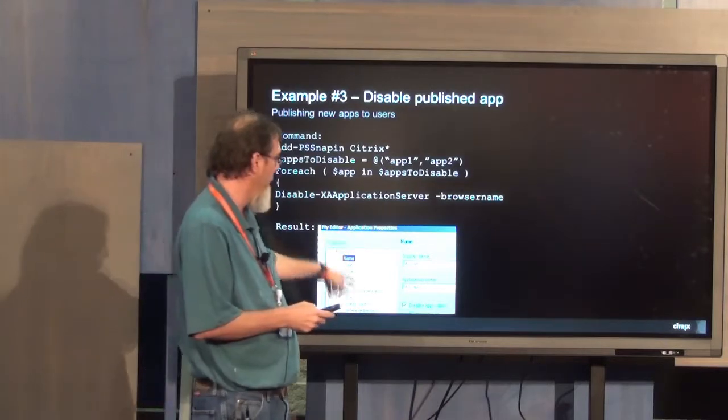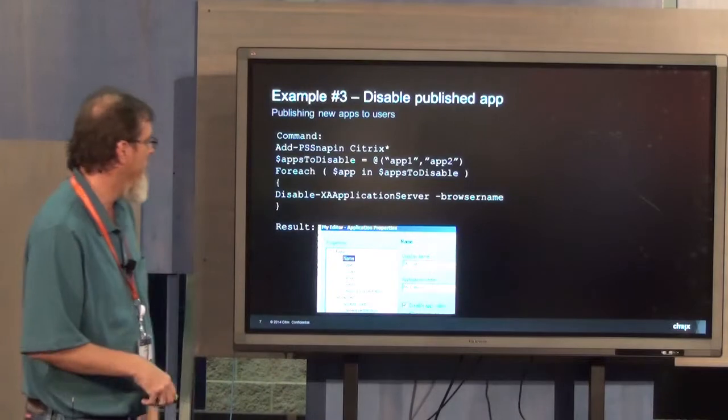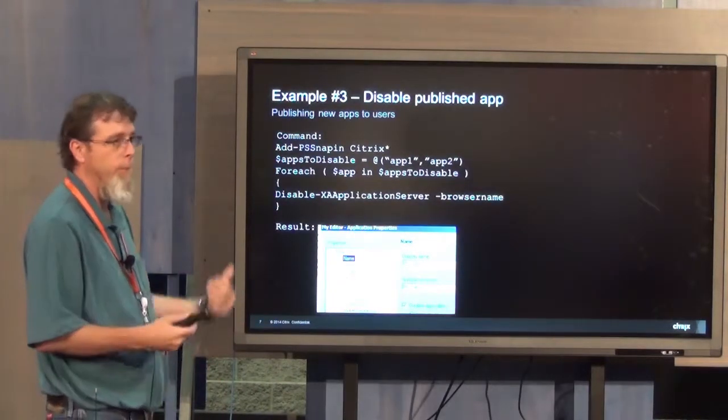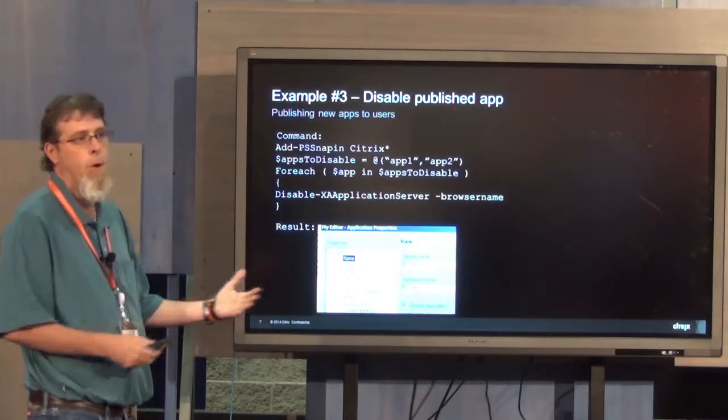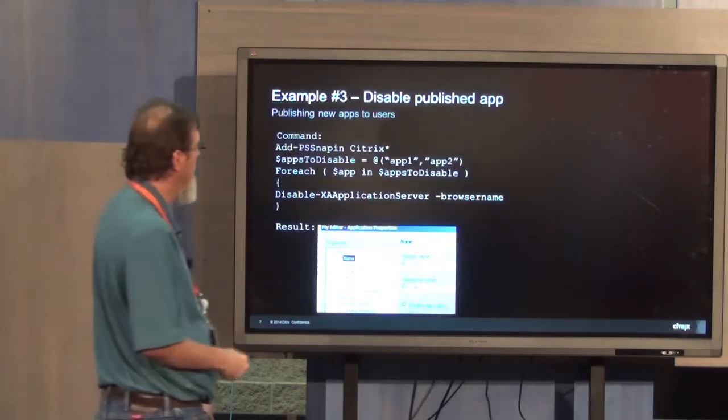And as you can see here from the UI, right, the application is disabled, right? So it's an easy way to run through whatever applications you want and disable them. Whether you're doing it maybe in a dev farm or QA farm or whatever, you can run through them, disable them all, enable them all, etc.